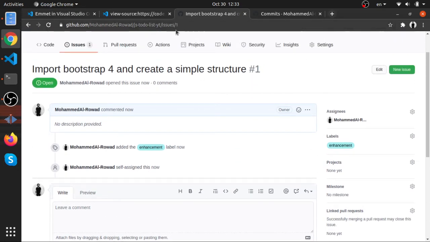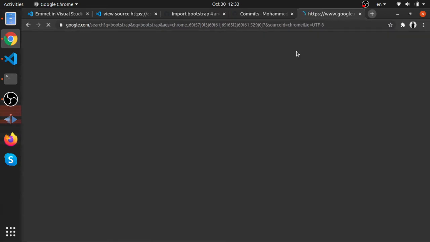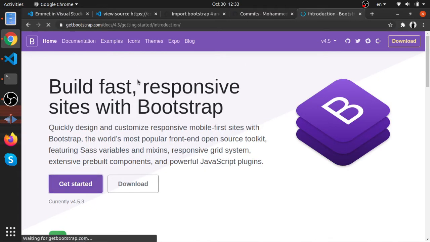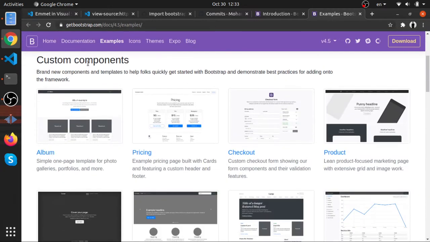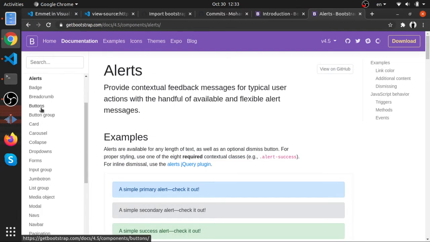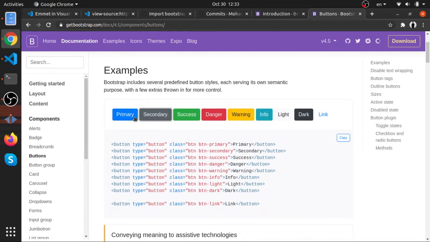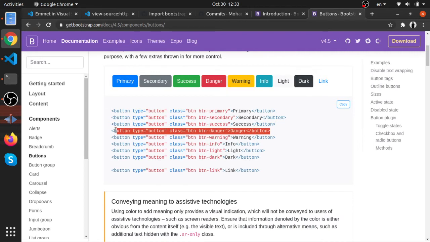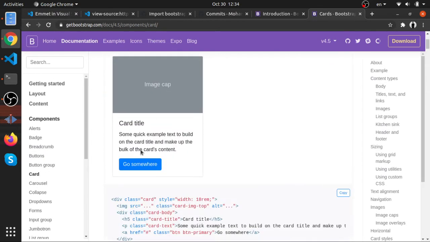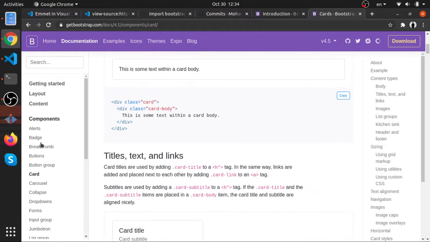If you don't know Bootstrap, let's just Google it. This is it, the most popular HTML CSS framework. It's really cool, and let's go to get started. If you go to documentation, then components, I usually like to look at the buttons. It will give you these kinds of buttons out of the box. This is the HTML code for them, and you don't need to write any CSS, which is very nice. There are so many things, not just buttons. These are the cards, and yeah, there are so many things.